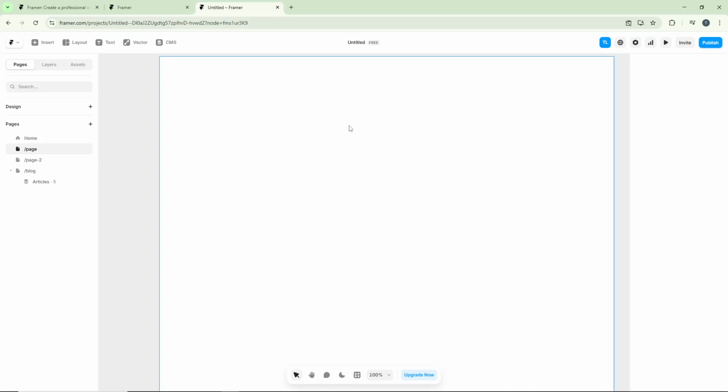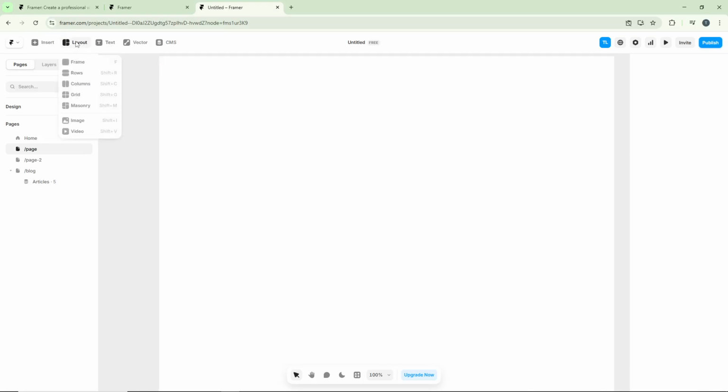Once you're inside your project, look at the top of the screen and click on Layout. This section is where all your layout tools live, including the options for adding columns and rows to your design. These tools are essential for creating structured grid-based layouts that look professional.